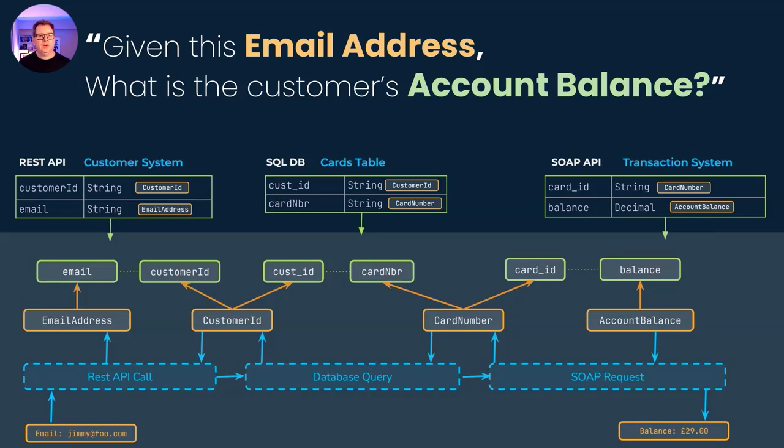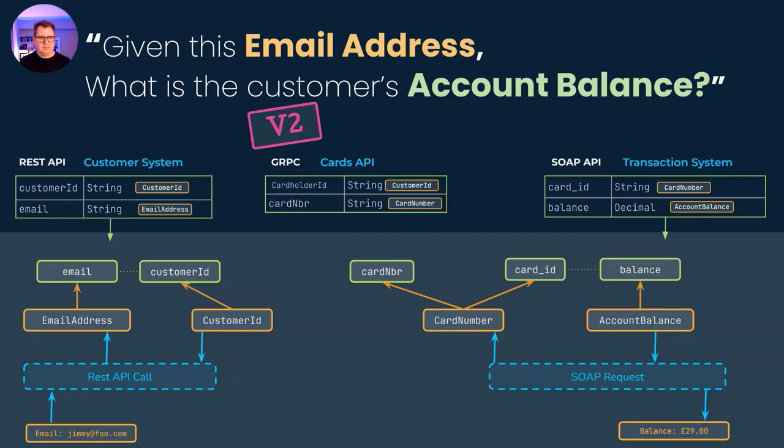So not only do we not have to build any integration code up front, we also don't have to maintain or fix things when things change. For example, let's say that our cards team say that we're no longer allowed to go directly to the database and they're putting an API in front of it. So in version 2, our interface changes and we now have this cards API, a gRPC API that we need to talk to. And because it's a different interface, some of the field names are different. For example, customer ID becomes cardholder ID and card number becomes primary card ID.